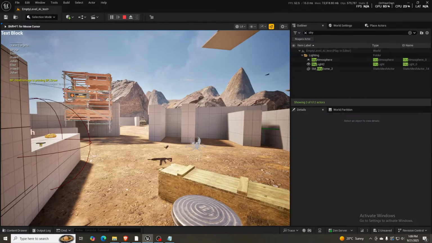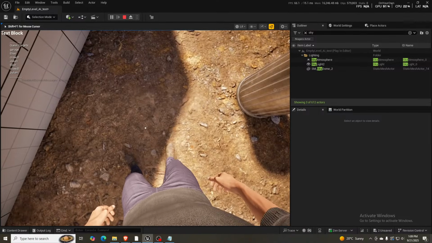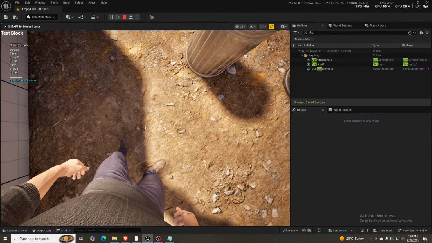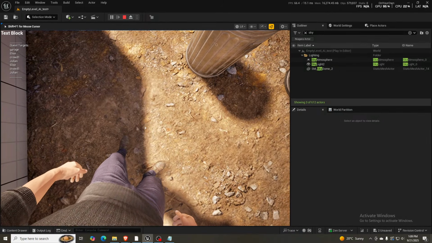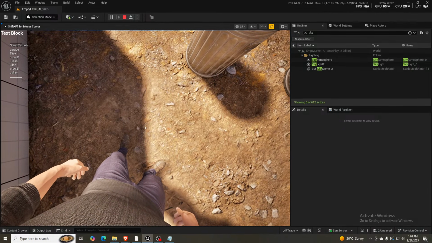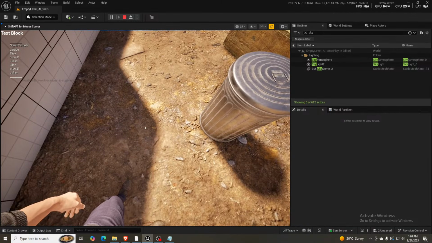So let's take a look at one thing. You'll notice the character has a different set of clothes. I did away with that prototyping outfit that the character used to have, into more of what the actual character is going to have. So that's one of them.